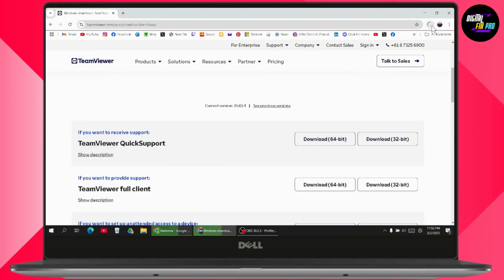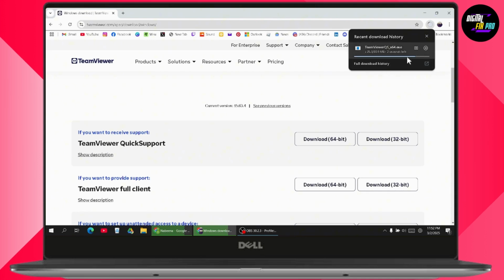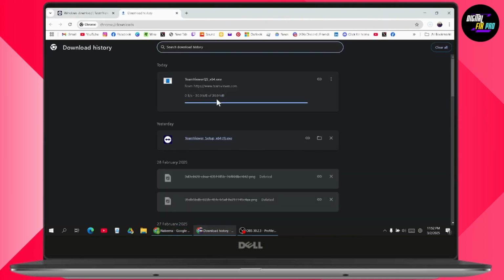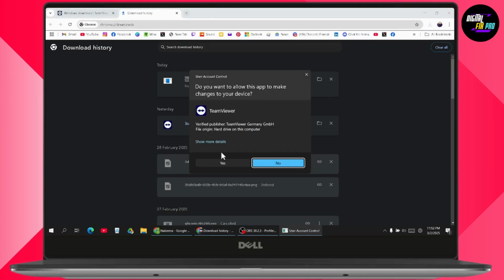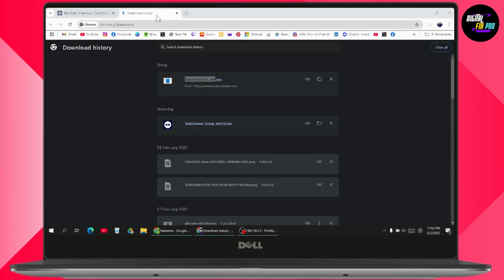Once you click on it on the top right, as you can see that it has started the downloading process. You can go with full download history, and here you will have your TeamViewer. You can just double click on that. Once you double click, now you just need to simply go with yes, and you'll be able to install.